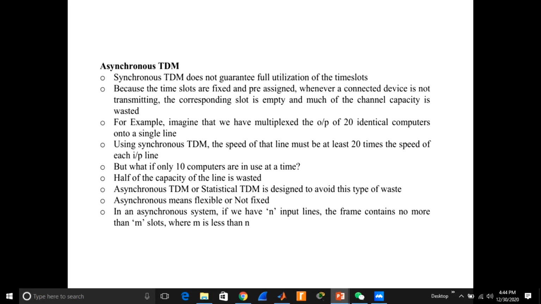So how can we reduce this waste so that we do not waste our channel capacity? Asynchronous TDM, or statistical TDM, is designed to avoid this type of waste. Asynchronous means flexible, or not fixed. Synchronous was fixed: in a fixed slot, every device sends data, but if a device has no data, its slot becomes empty.